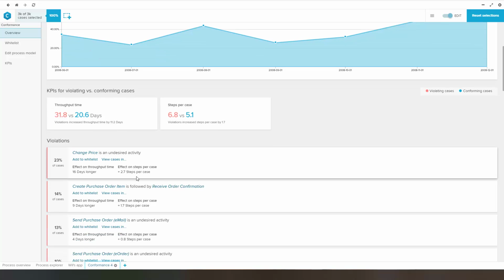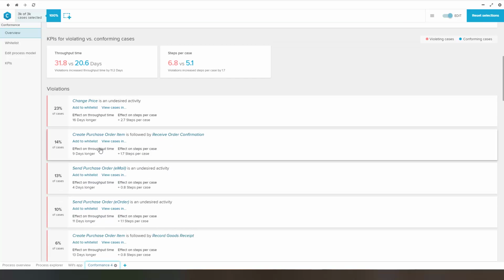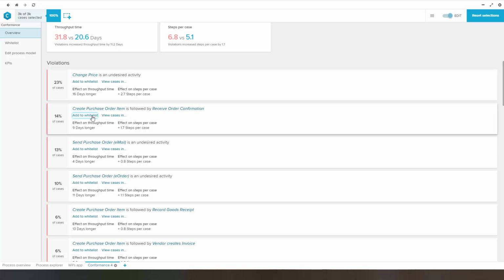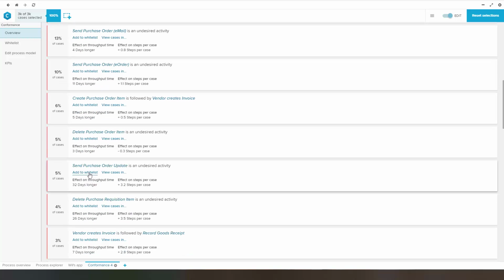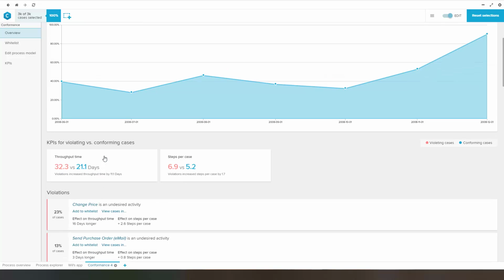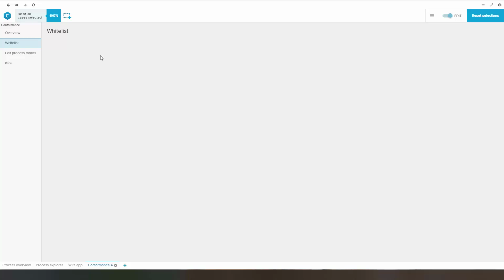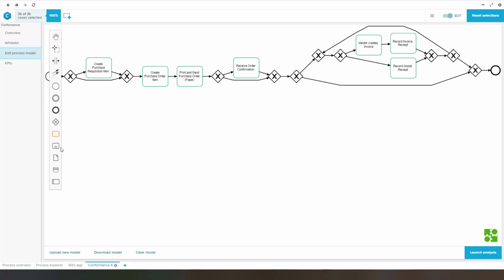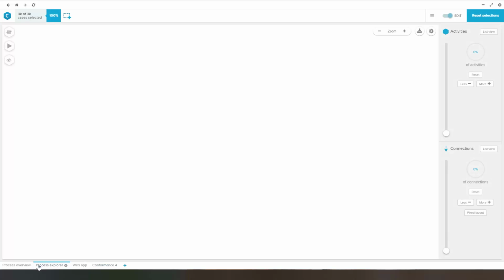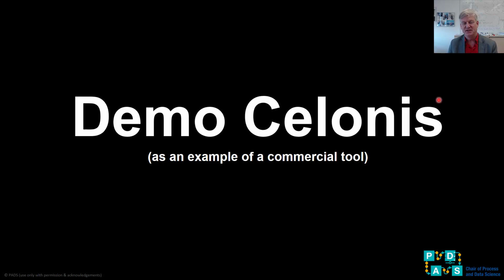So here you see a sorted list of violations. In text it is indicating what the violation is. Note that here token-based replay is being used. There may be many deviations that I do not consider to be harmful at all, and I can whitelist them. And if I whitelist them, they disappear from the list. And if I go to the whitelisted cases, I can also add them back, so that I'm again checking them. And so we are not checking the whitelisted cases. I hope that this gave you a better idea of what these commercial process mining software systems are offering. Okay.